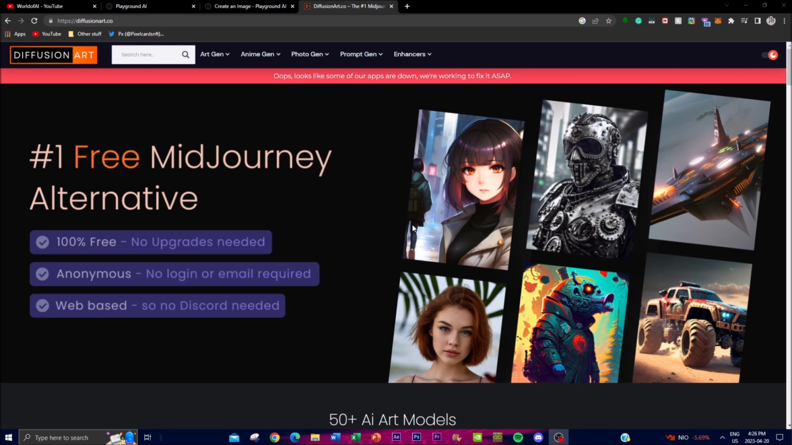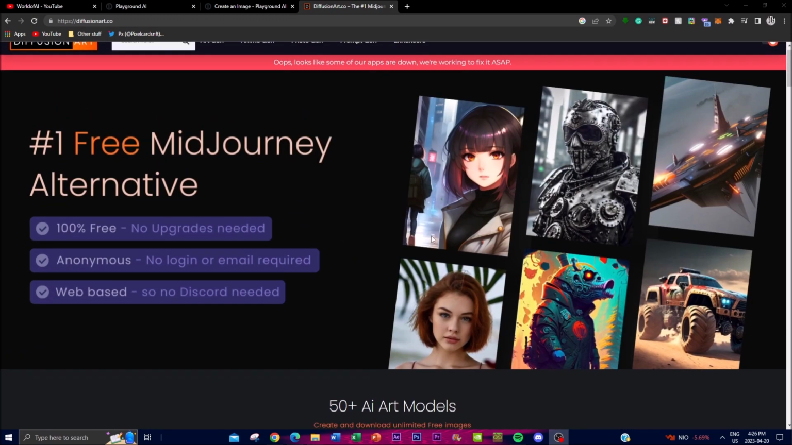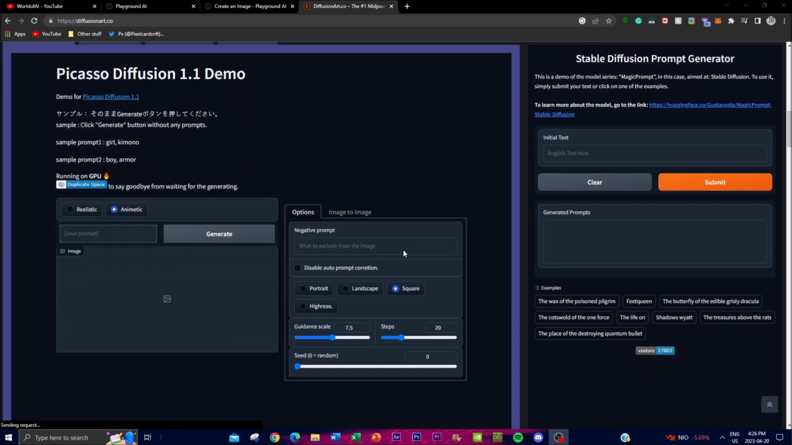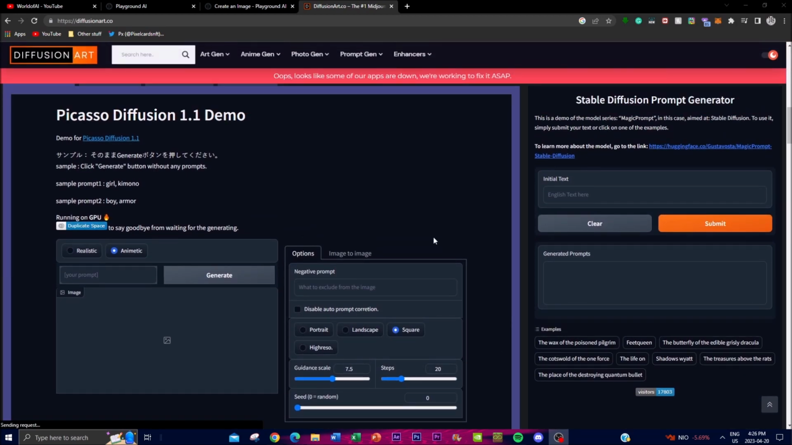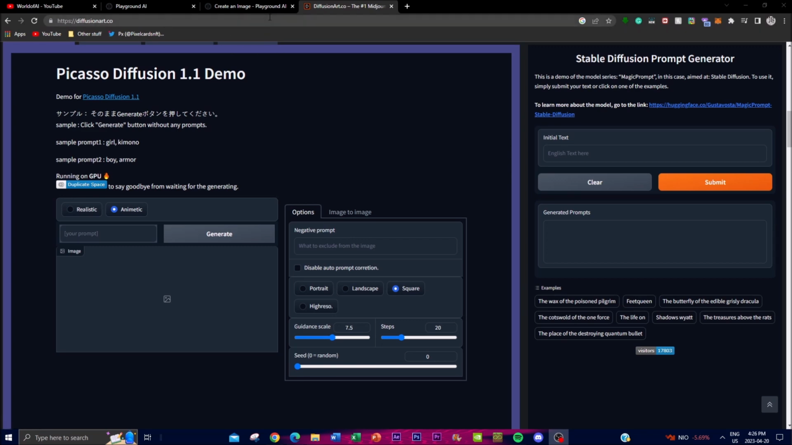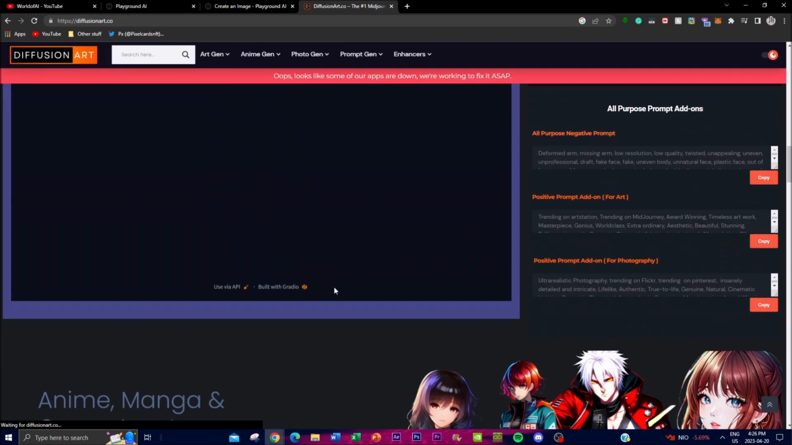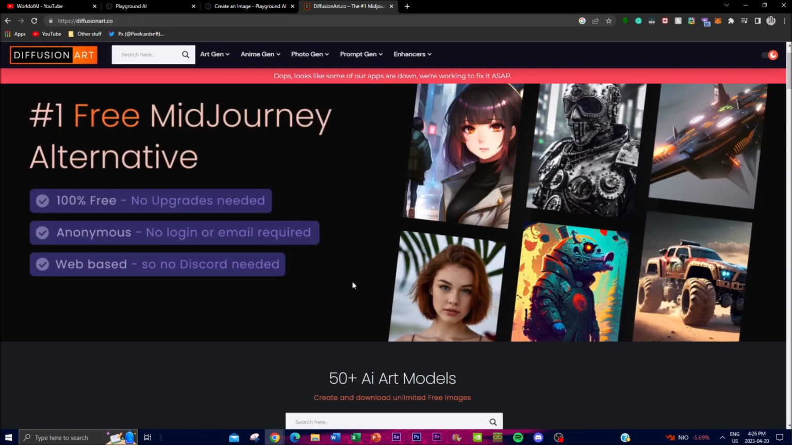On to the last option, and that is DiffusionART. Now, this is another free alternative to Midjourney, and they state it as the first free Midjourney alternative. In my opinion, this is a great option and something that you can definitely use, but I really find the Playground AI to be the best option. Bing is also a great option, so you can get a better idea of how you can play around with certain things by actually playing with all 3 of them, guys.